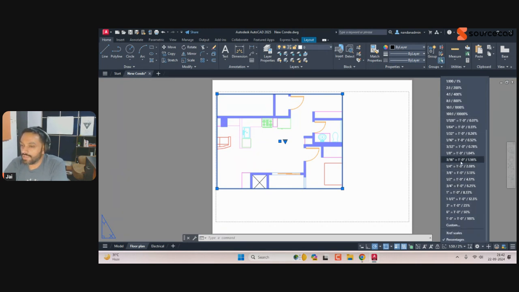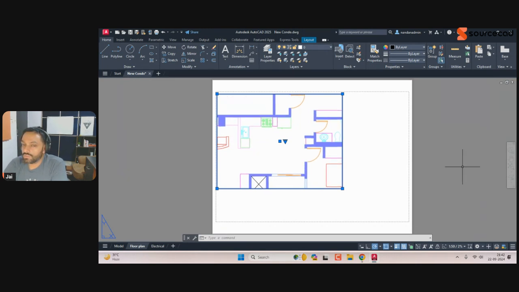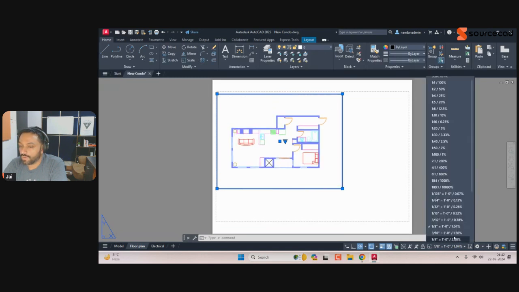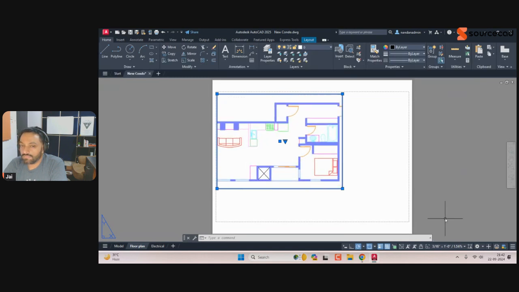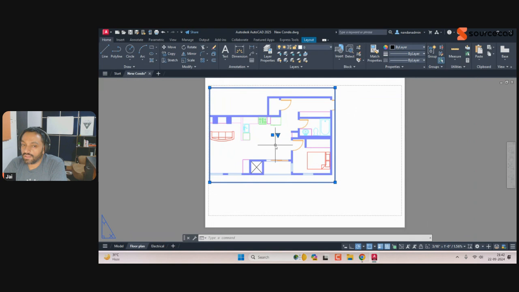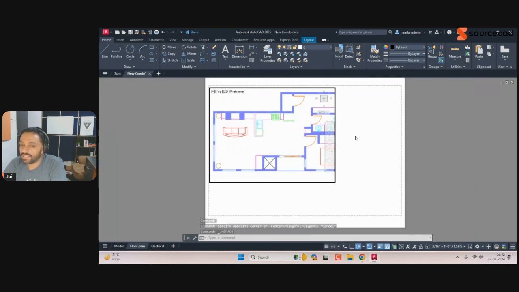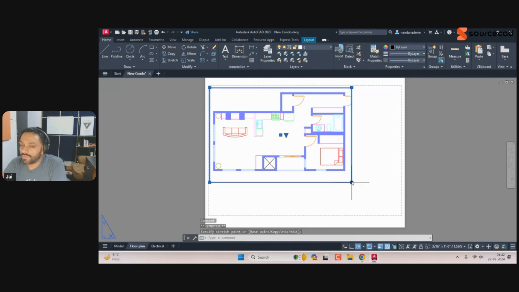So let's just use maybe 1/4 of an inch equals to 1 feet, which is approximately this size. Then maybe 1/8. Oh, that's very small actually. 3/16. That's about right. Okay, so I'll use this scale. I'll double click to activate this. I'll fit this thing, double click outside, and then maybe move it out. And here we are.